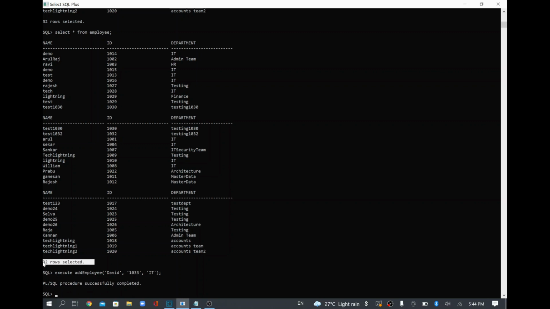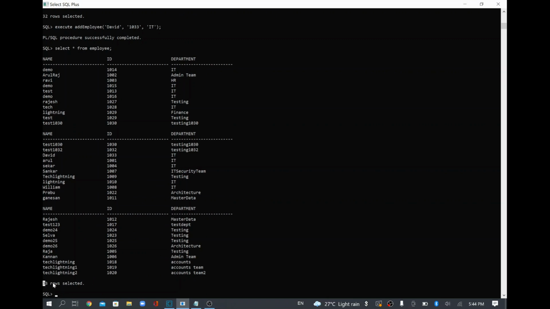Earlier when we executed select asterisk from employee, it was giving 32 rows. Now I'll run it again. It will give one more row, 33 rows, and whatever we have added, a record called David, got added here: David, 1033, IT. So this record got added, which means we are able to successfully execute the stored procedure from Oracle. I have done it through SQL*Plus, which is connected to my Oracle database.